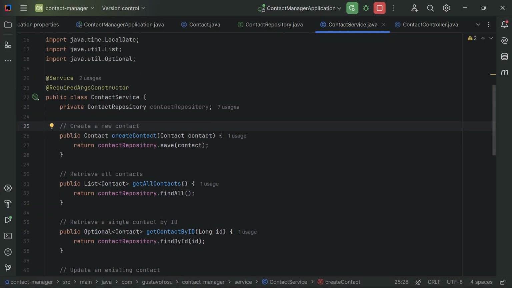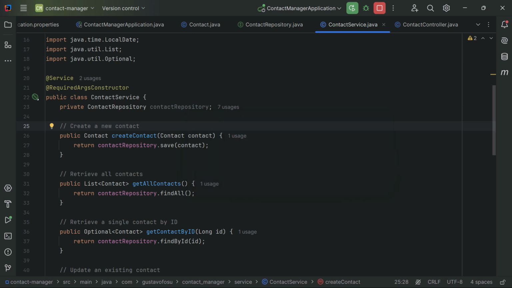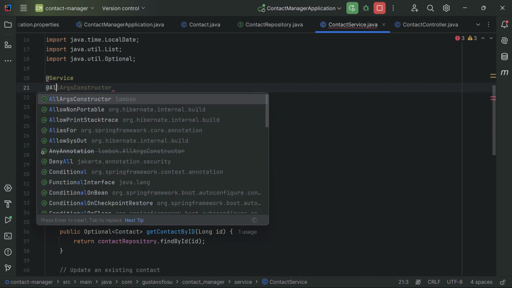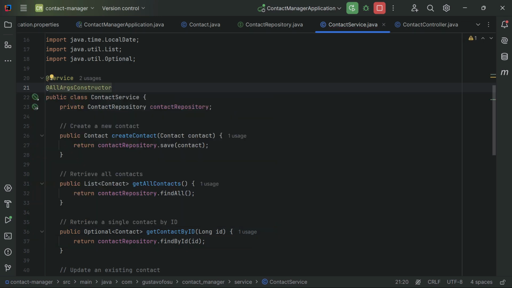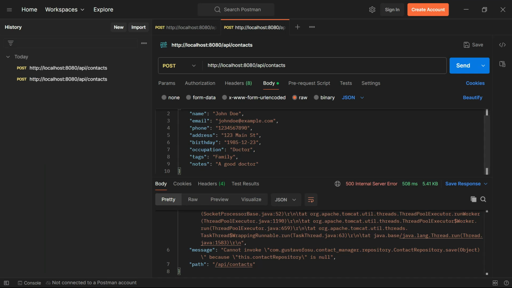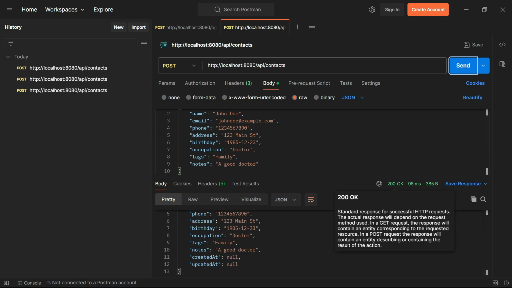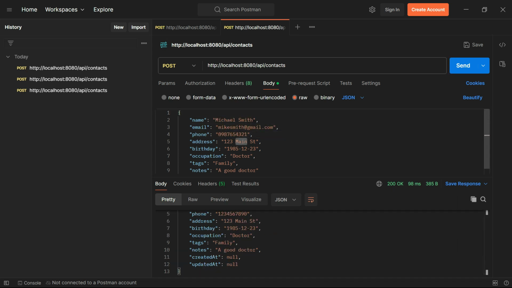So let's go back to our IDE. Now in the service class, it looks like our repository field was not injected into our service class. So let's replace the RequiredArgsConstructor with AllArgsConstructor. This should work. Now let's go back to Postman and then try again. We click on send, and finally it worked. We have our request saved, and we can see a 200 OK for successful requests. Let's add a few more.